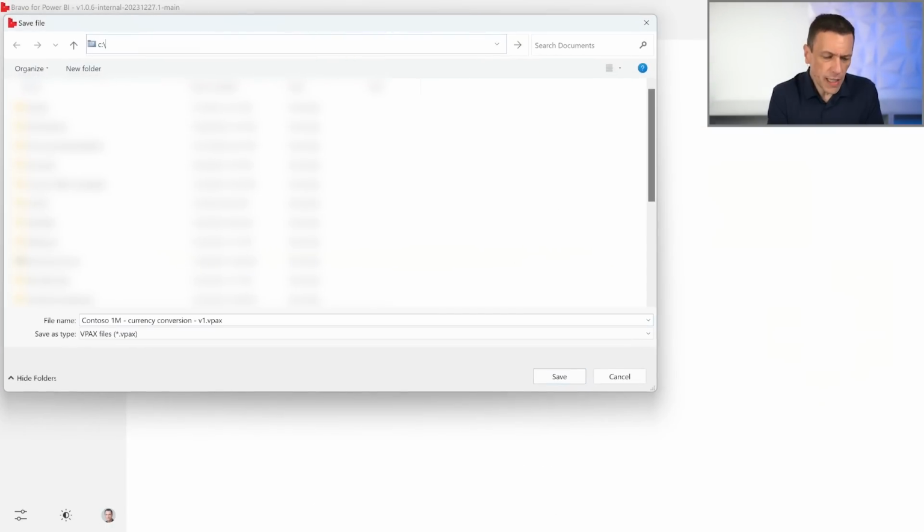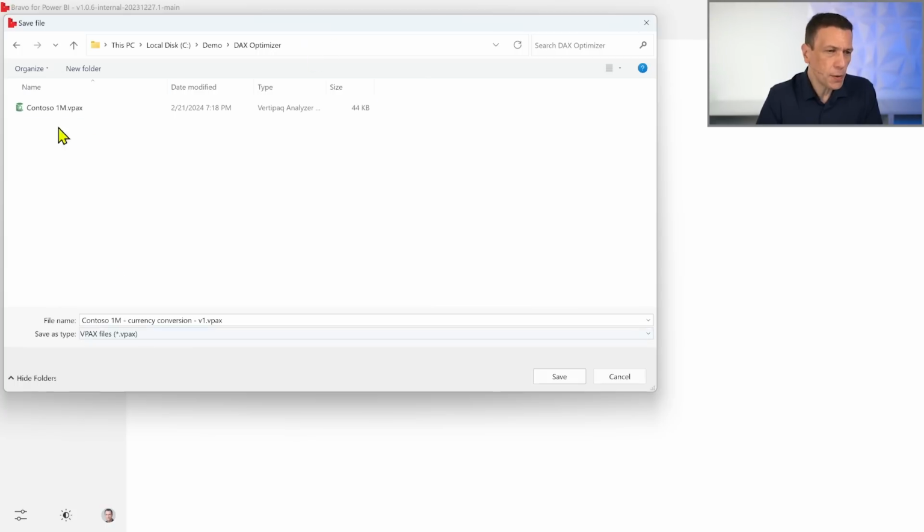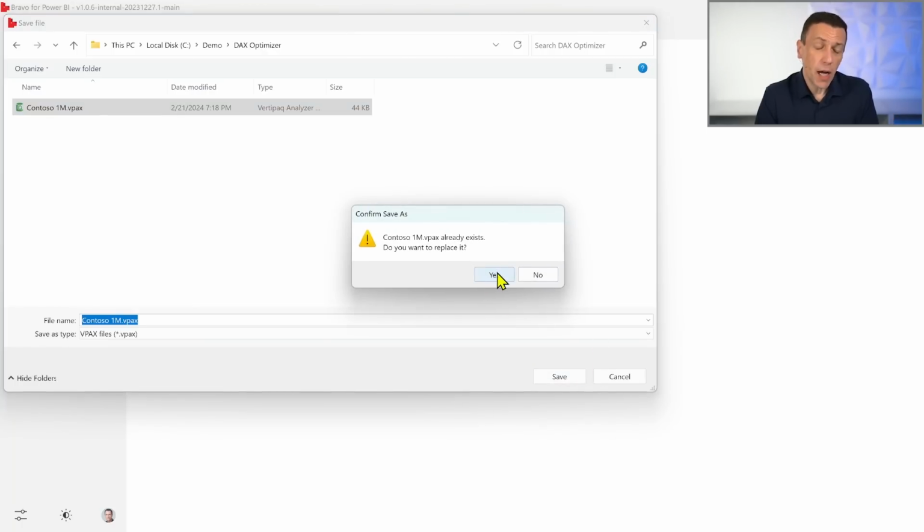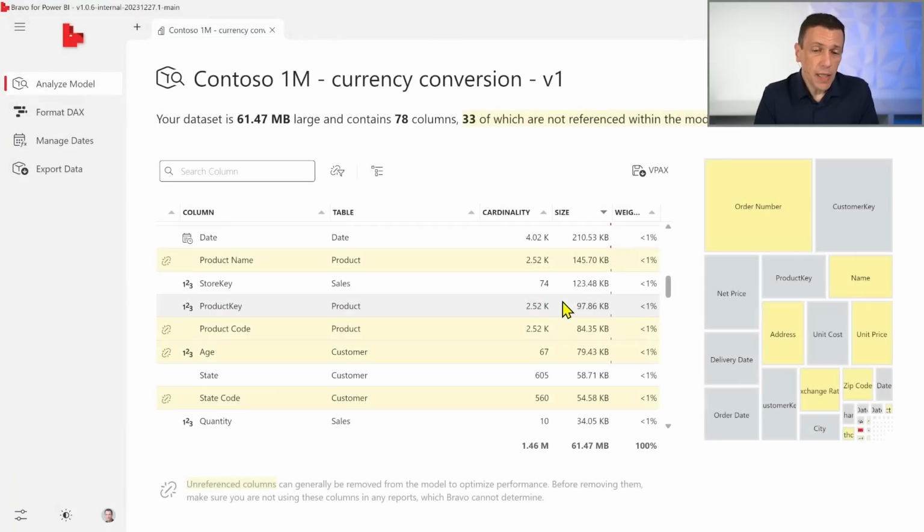What does it mean? If I go to Demo DAX Optimizer and I store here my Contoso 1 VPAX, so I overwrite the existing file. The file that I created now is a file that contains the statistical information: how many rows in each table, how many unique values in each column, the name of the tables, the name of the columns, the name of the measures, the DAX syntax of the measures, but no data at all. This format can be generated and can be read by other external tools.